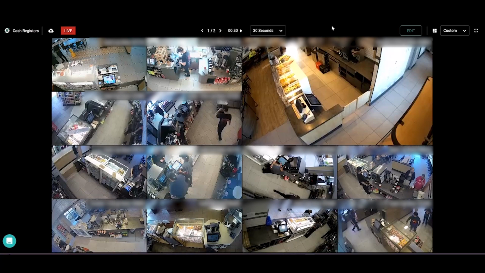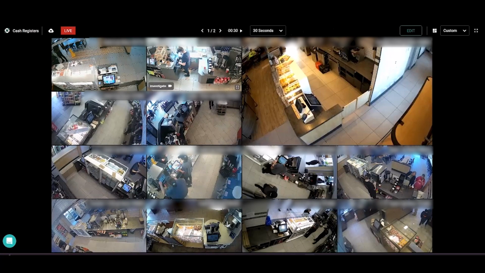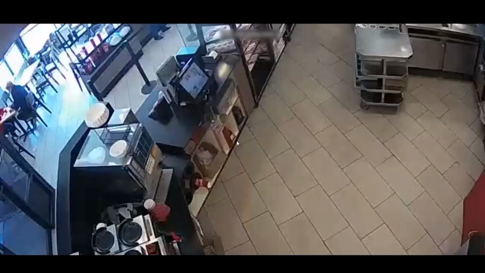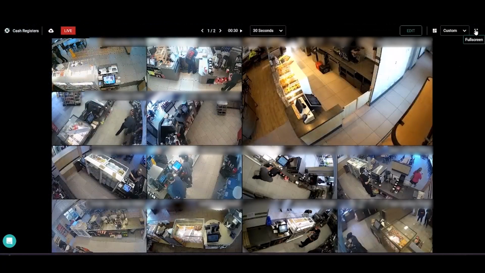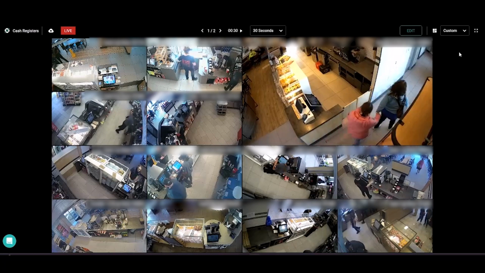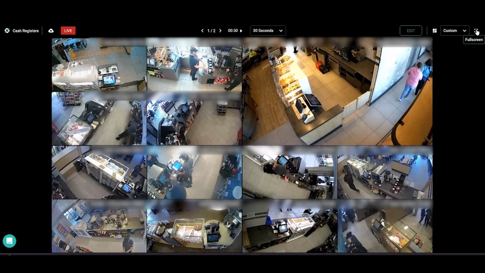And just a few last tips with video wall. If you want to expand any of these cameras to full screen mode, simply select the full screen button here. I can also bring the entirety of my video wall screen into full screen simply by selecting the button over here.